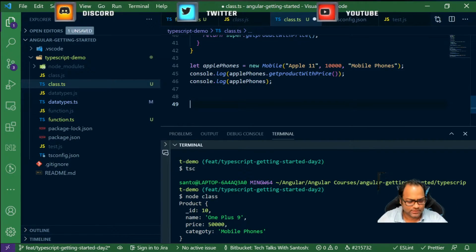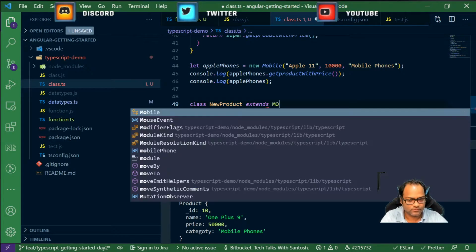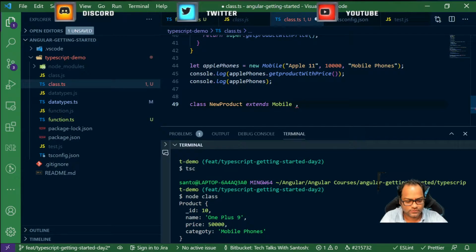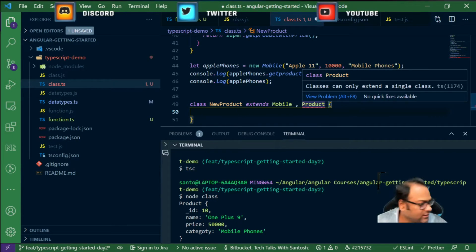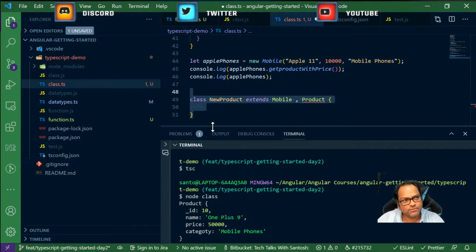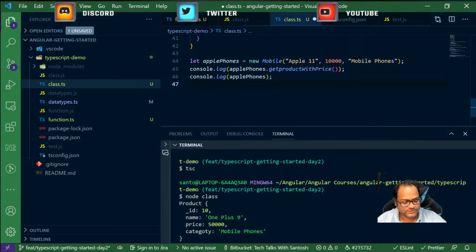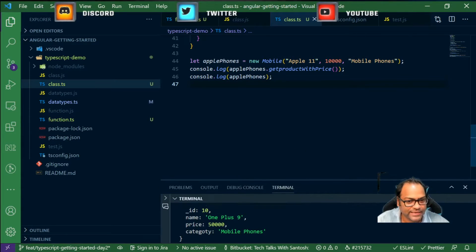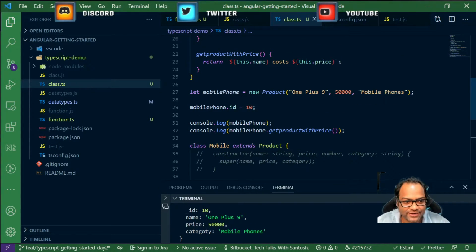Just take an example, class new product, and it extends mobile comma product. Let's see, a class can only extend a single class, so this is something which is not allowed. You can achieve the same using interfaces but not using classes. I think this is the same inside C# as well, and of course it's a Microsoft language, heavily inspired by C# looks like.